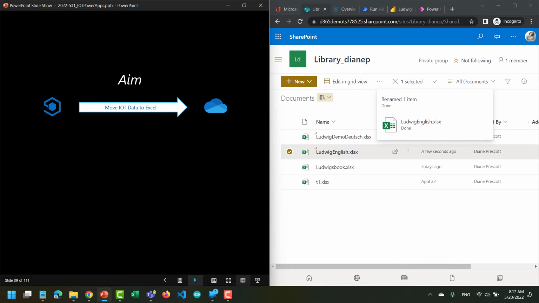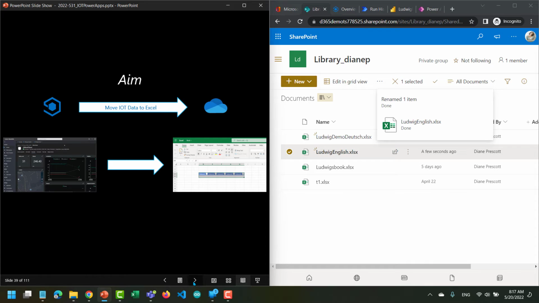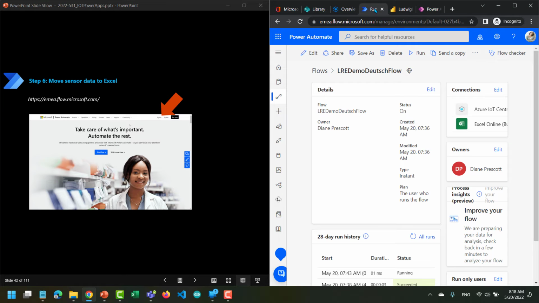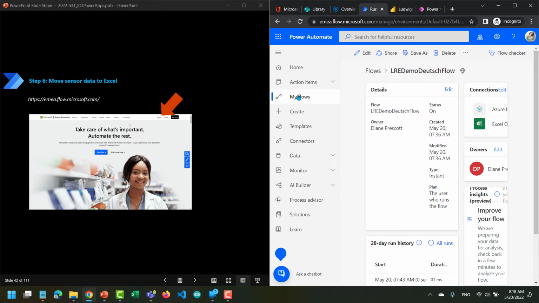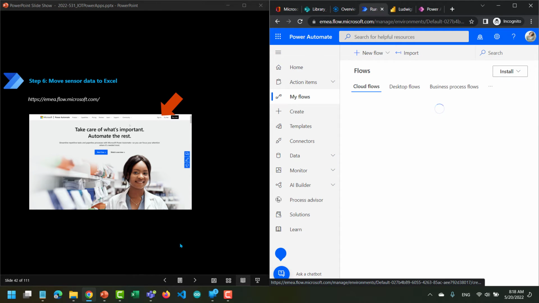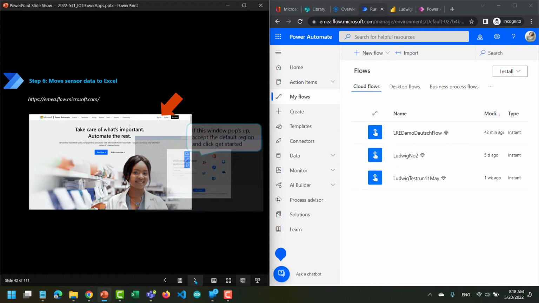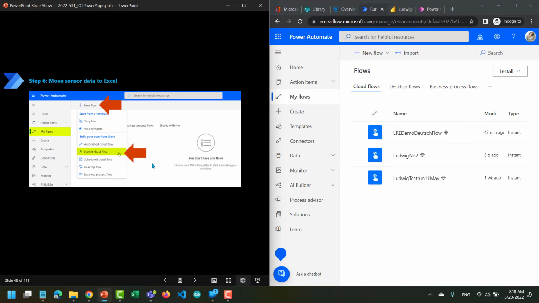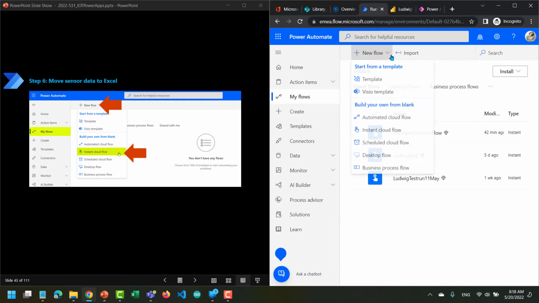Okay, and now the aim is, of course, we want to connect Azure IoT Central with our Excel file, and the tool for that is Power Automate. So let's go to Power Automate and log in. I have already done that, so I'm here. And what we want to do is we want to create a new flow. So here on the left hand side, it depends on whether you open this the first time or not, but we create a new flow. I'm already logged in. So you also need to log in, and we say instant cloud flow.